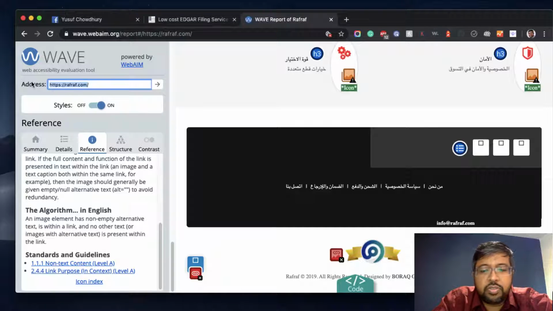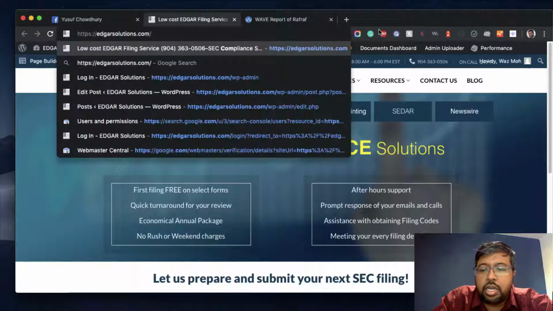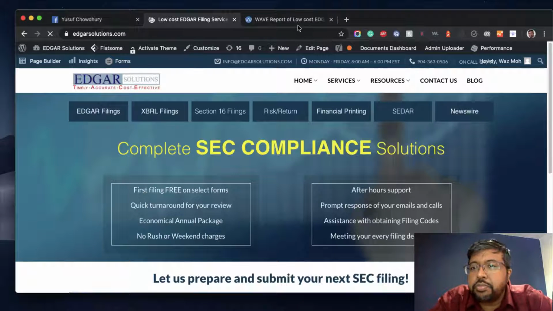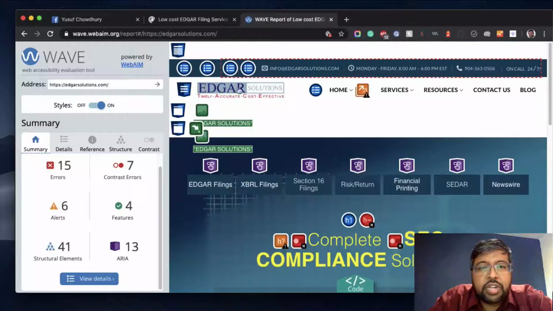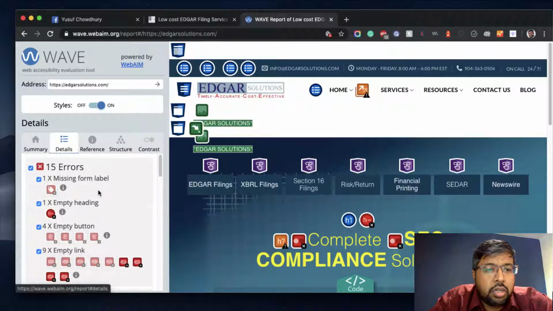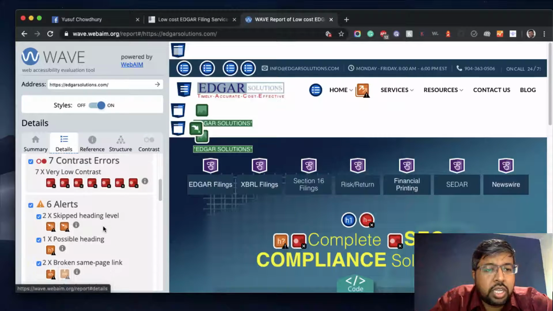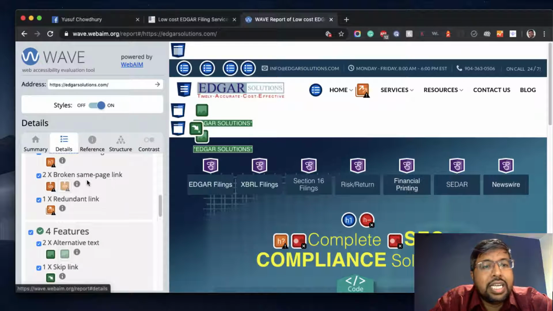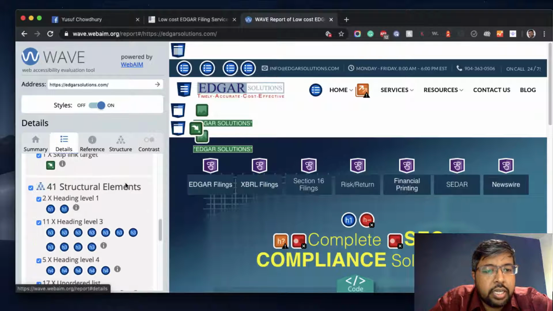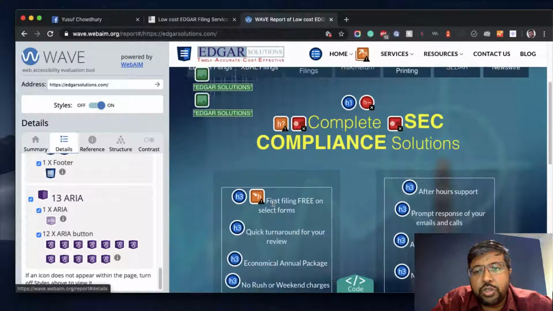So let's go ahead and use Wazifa's website right here. And I can tell you this is not ADA compliant. There you go. 15 errors, 7 in the contrast, 4 in the feature, 6 alerts, 41 structural issues. See that? Missing label, empty heading, empty button, empty link, contrast colors, skipped heading level, possible heading, broken same page link, redundant link. So if some of these are over your head, then have the developer look into it. As you can see, a lot of problems.